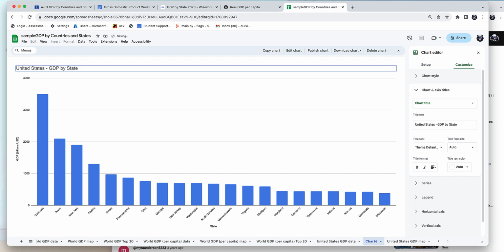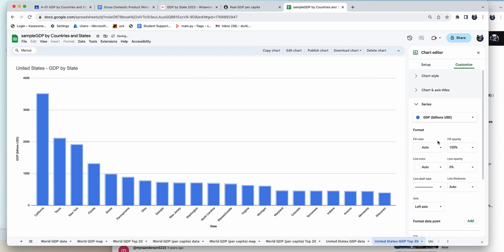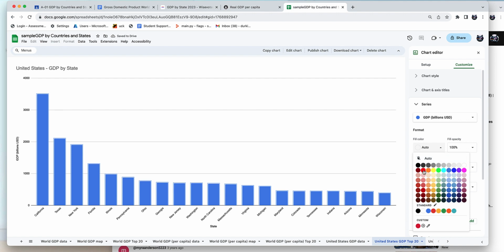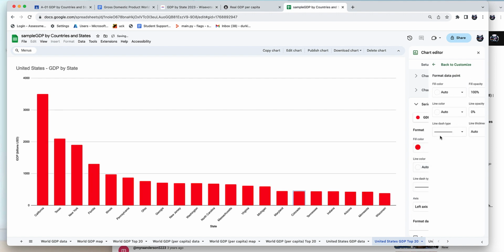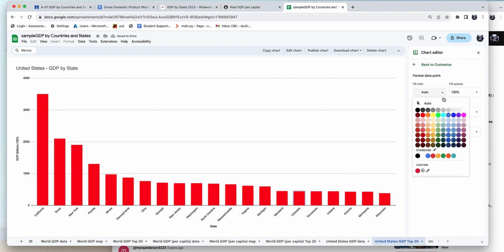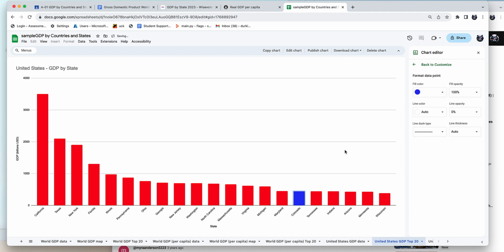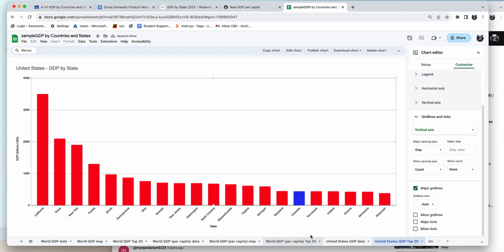Something like that. GDP by state. So United States, regular GDP, top 20. Okay. And good old Colorado is right there. I'm going to change the color of all of these things. And I'll just make Colorado a different color. So that's where Colorado falls in the top 20 GDPs.